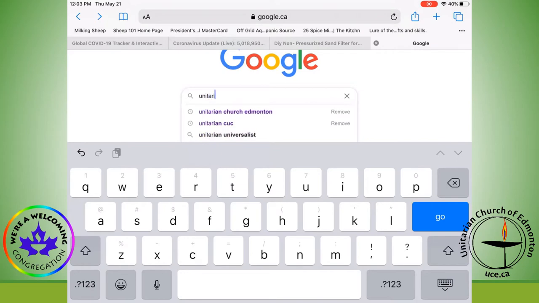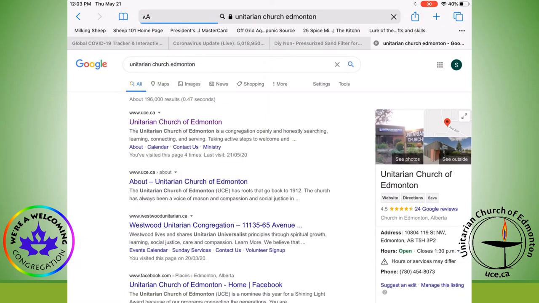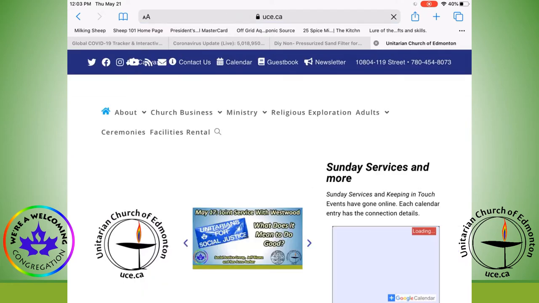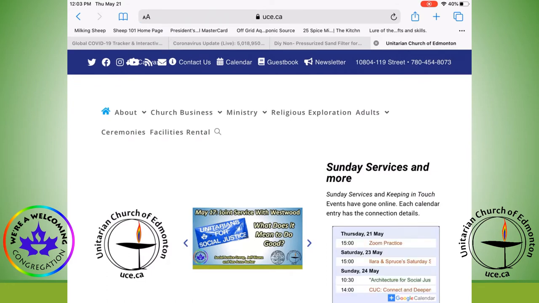Unitarian Church of Edmonton and going that way. Selecting the web page to load up the web page, uce.ca. It does take a moment. Not every computer is set up exactly the same, so you may not see the exact same things.